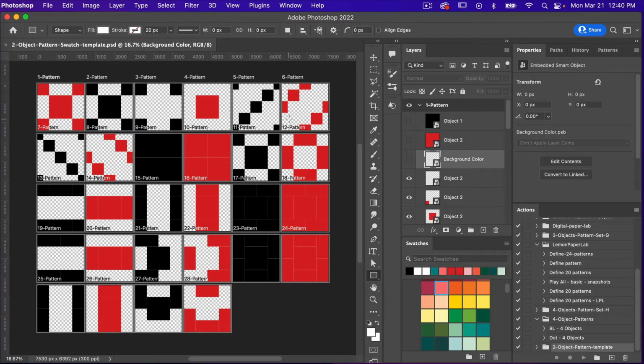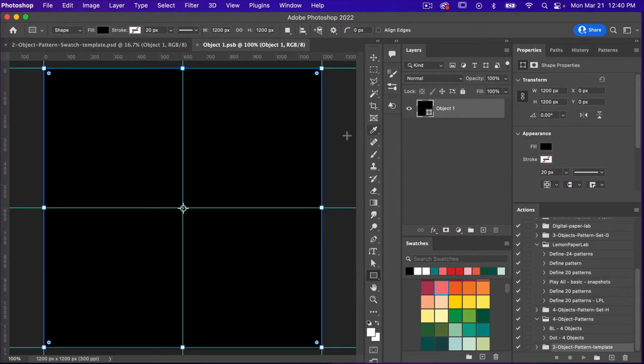With this template set, there are 28 artboards that create different patterns using 2 different objects, or you could do 2 different colors of an object. So here in the first artboard, you have your 2 objects that you can adjust. I'm going to go ahead and double click on this smart object for object 1.